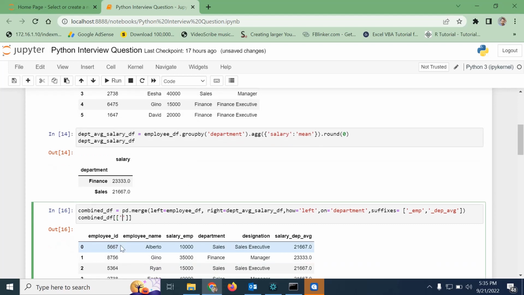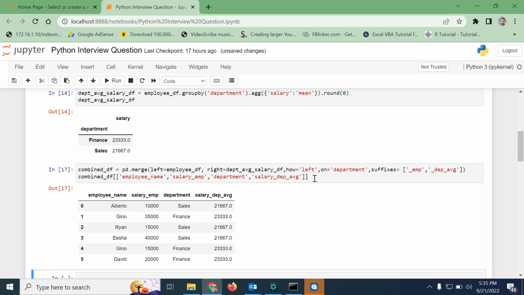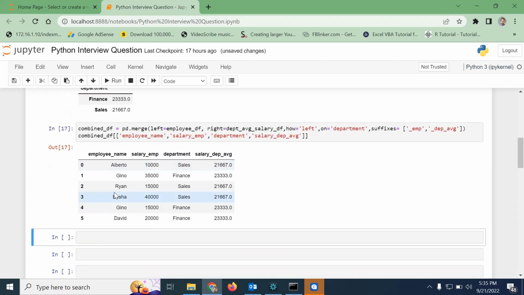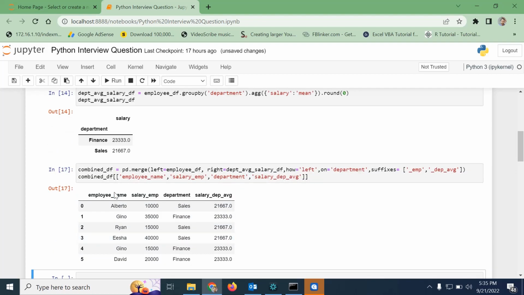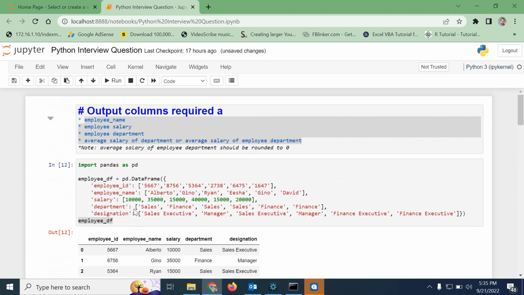So let's first fetch the required columns only. He just needs employee name, employee salary, and department average salary. Okay. Now let's run again. Now yeah, that is successfully done. So we just extracted the 4 required columns. So this part is done.